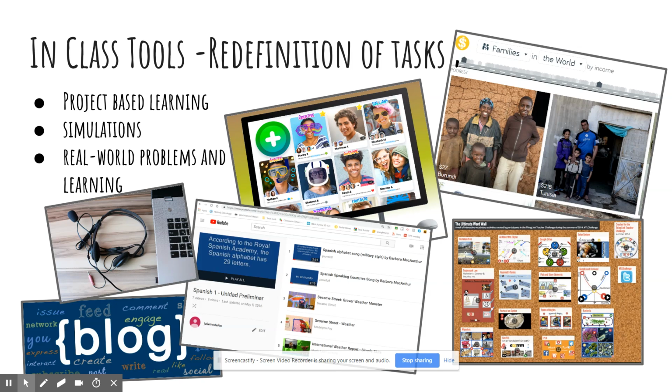It's a great resource for social studies, or even myself as a world language teacher use it, or language arts could use it as a writing prompt. But it shows different families around the world and pictures of what their life is like based on their socioeconomic status. The one in the middle with the big plus sign is called Flipgrid.